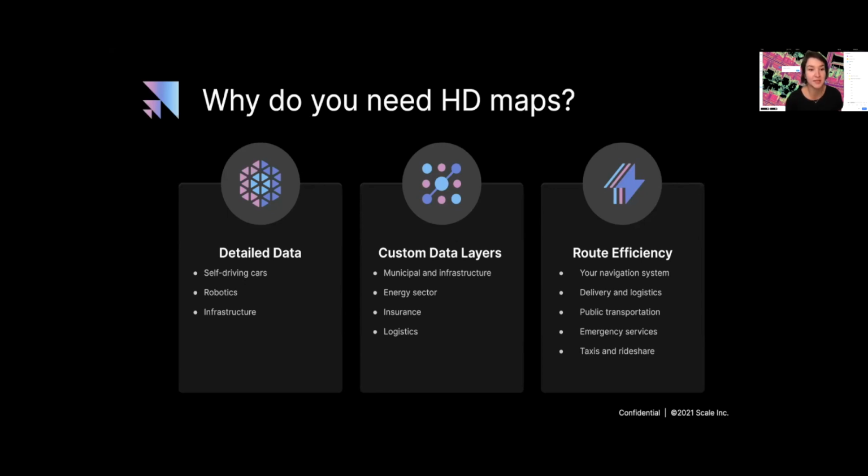But AV and robotics customers are not the only people who may use HD maps. Anyone who uses custom data layers in traditional maps may require something that you would call an HD map. So for example, industries like the energy sector and insurance may want to add additional layers to the standard map, like power lines or water pipes or building damage or anything like that, and link it to a specific address. All of that would be an HD map.